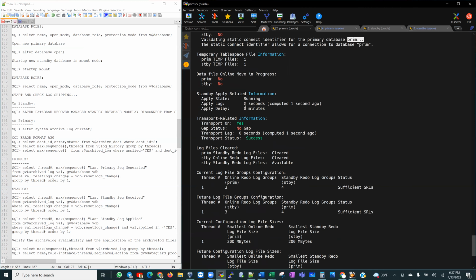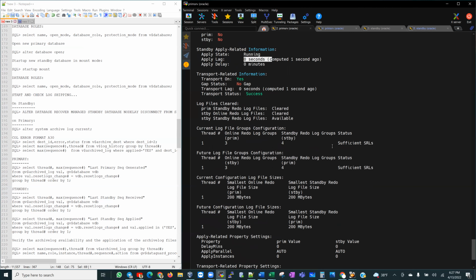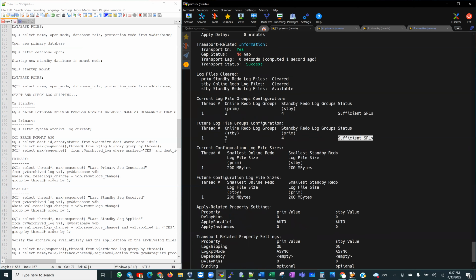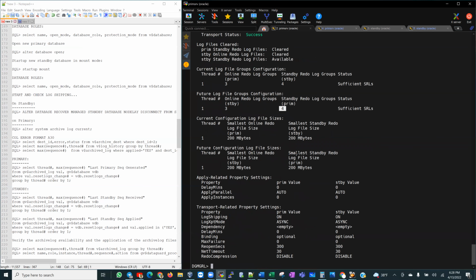All right, there is no lag. And then, of course, it tells me that there are sufficient redo logs. That's why we configure standby logs and add one per thread for each of the databases. It tells me that there are 3 online redo logs and 4 standby redo logs, so there are sufficient. That's the case in both primary and standby. So we should be able to go forward with that.